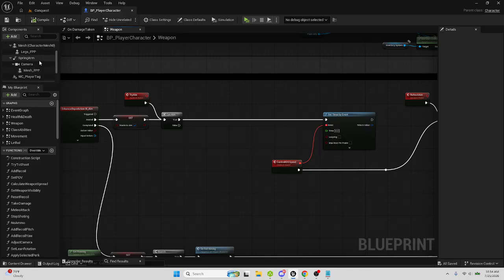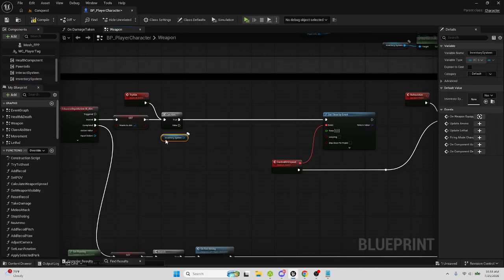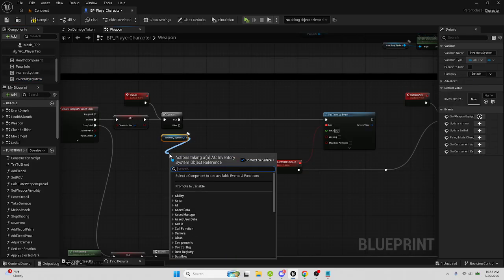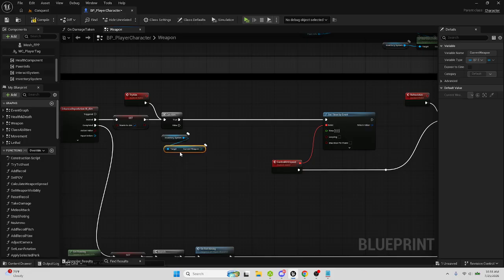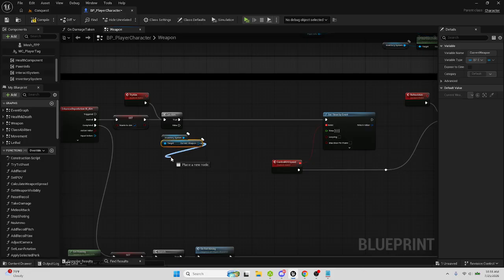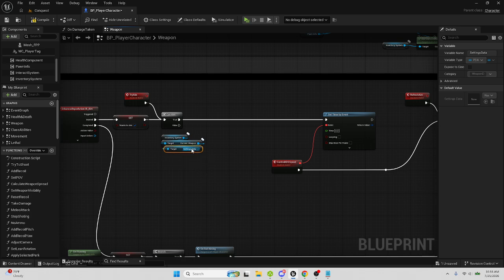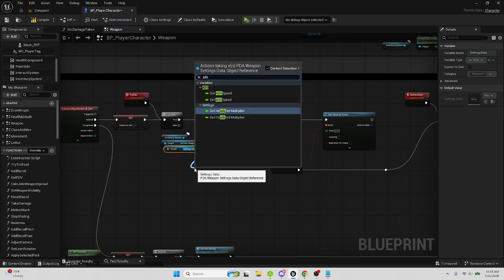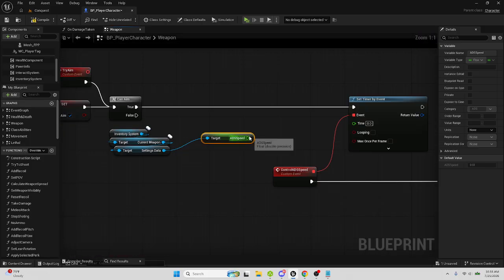Now we go over to your components in the top left, and we're going to get the inventory system right here. We're going to get the current weapon. Off of it, get settings data. Move it up here. Off of it, get ADS speed. There we are. Now you're going to plug that into the time of the event.